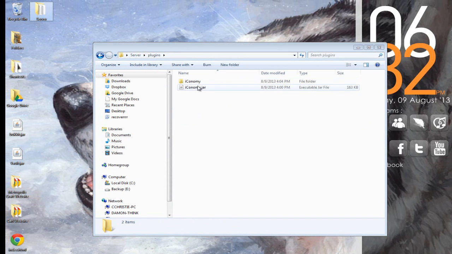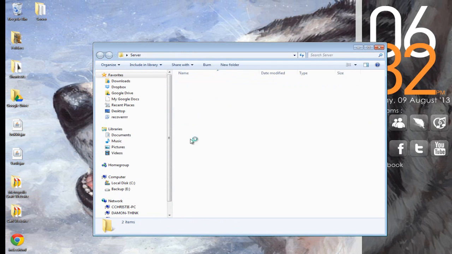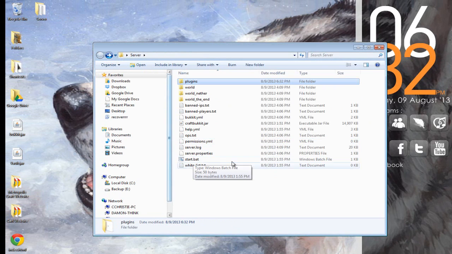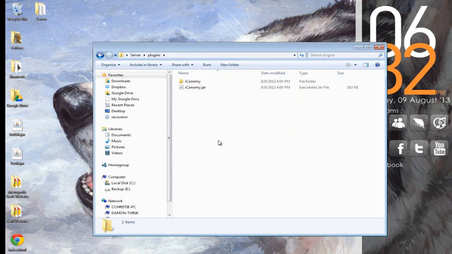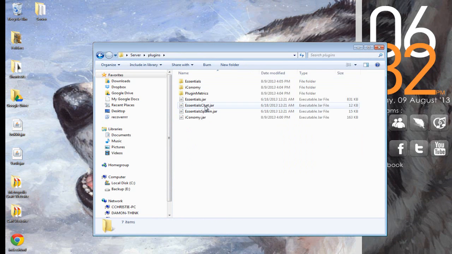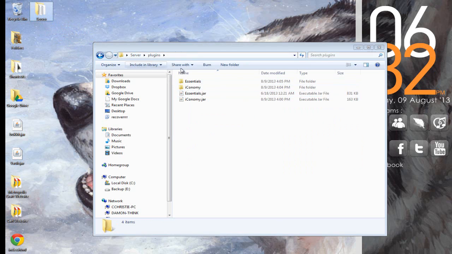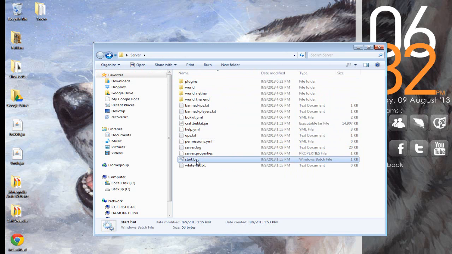Plugin metrics might actually generate again, and that's okay. It just tends to happen, but we can start iConomy with the start.bat, and actually I would like to recover some of those iConomy files now that I think about it, because they go hand in hand with iConomy. So let me delete a few of these essentials files so I only have the essentials main file. So that sounds good. And now we can start the server.